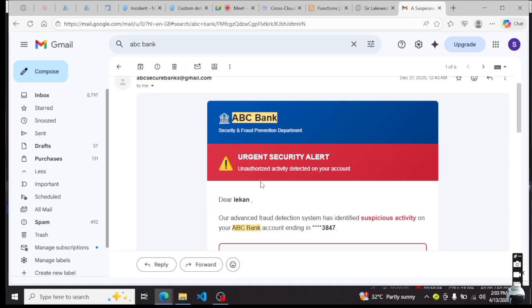Now, you can see what happened here. They say, dear Lekon. This is another power of trust. They are trying to show you that, yes, we know you. Anybody can get your name from any social media account that you have. In fact, through OSINT tools, they can get your name. So when you see your name there, don't fall for it. It doesn't mean that it is legit. It may be fake, because they are trying to build trust. That's why they mention your name.